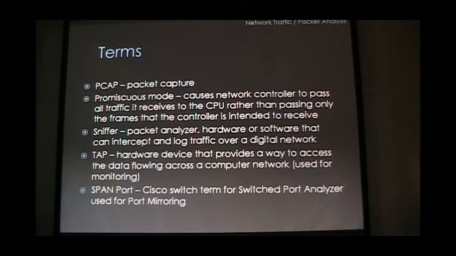So some terms you may hear. First one's PCAP. So if you hear somebody say, I'm going to analyze a PCAP, it's basically a packet capture of the network traffic. So I'm capturing the packets and I put it into this file called a PCAP.